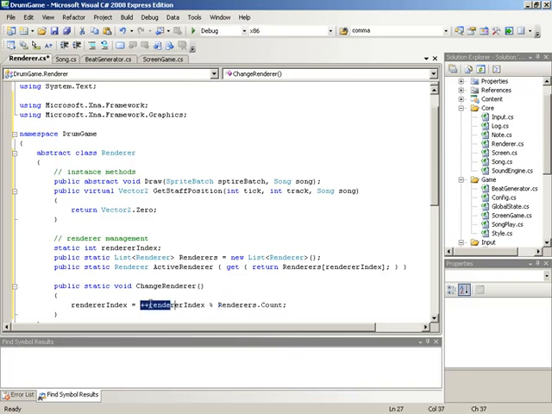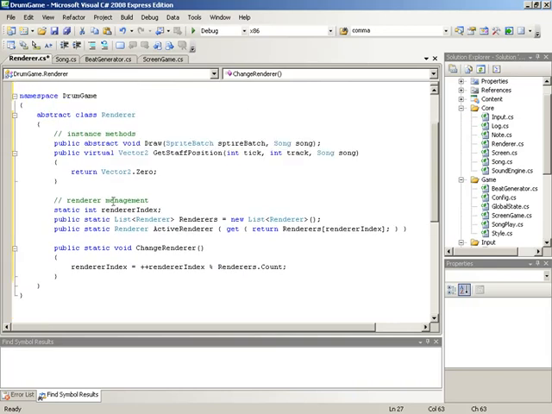So the full result of the expression would be to store 0 in rendererIndex. So no matter how many renderers you have, you step all the way down through the list. When you get to the bottom, you jump back up to the top. Exactly. And with that, that's all the code we need to put into the base renderer class.